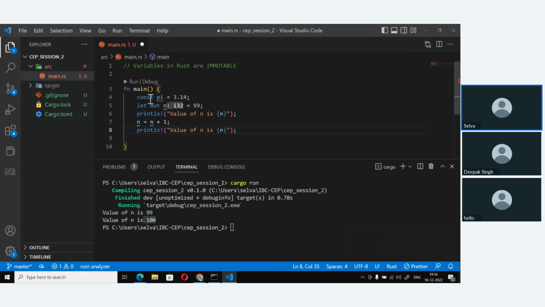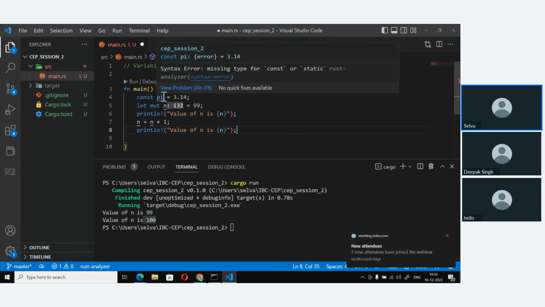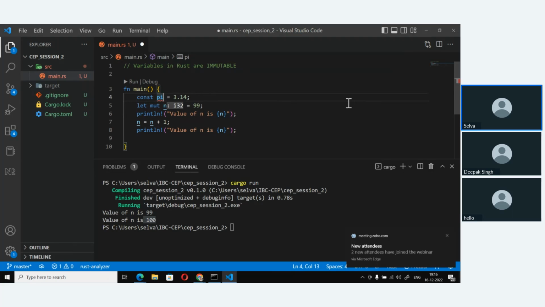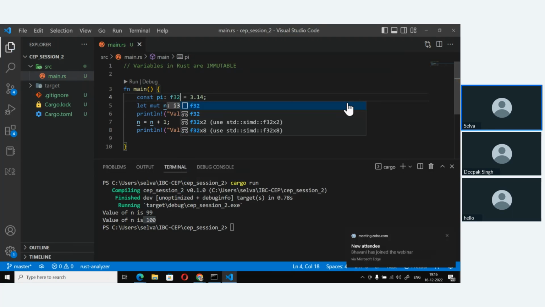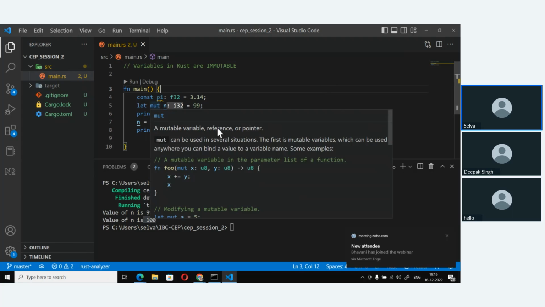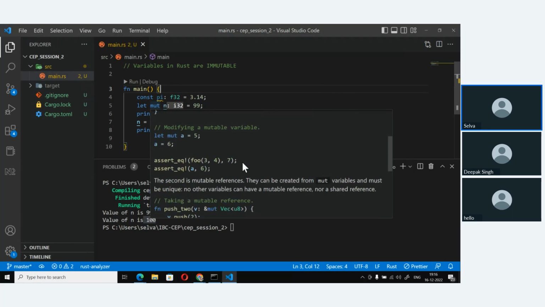Whereas in the case of a constant, you have to provide a type. So I'll say f32. Save this. Now you still see errors. It says the mutable variable reference or pointer mut can be used in several situations. The first is mutable variables, which can be used anywhere. You can bind a value to a variable name, some examples, and so on.